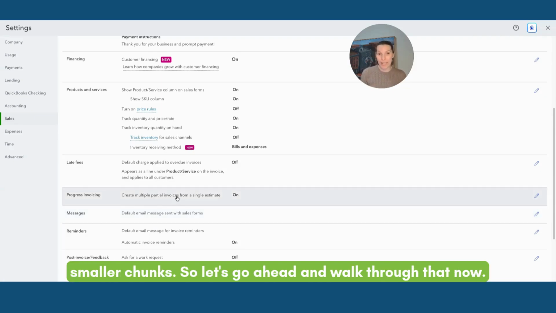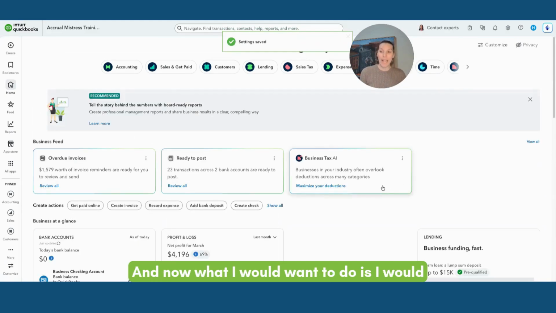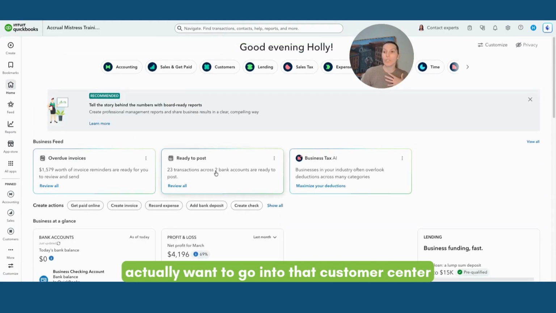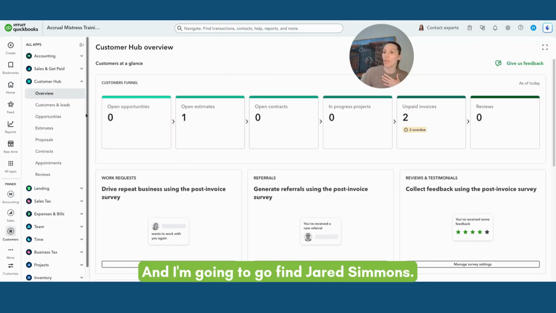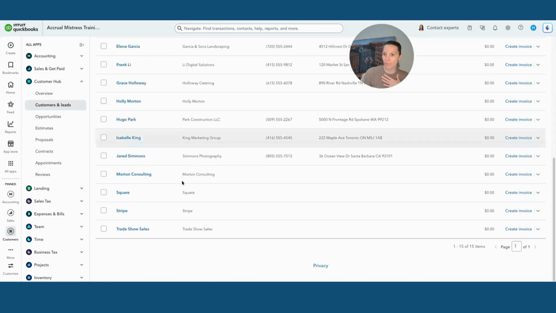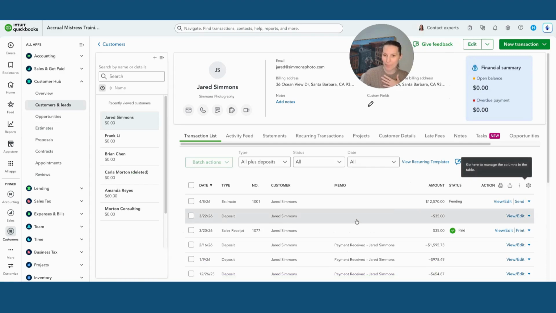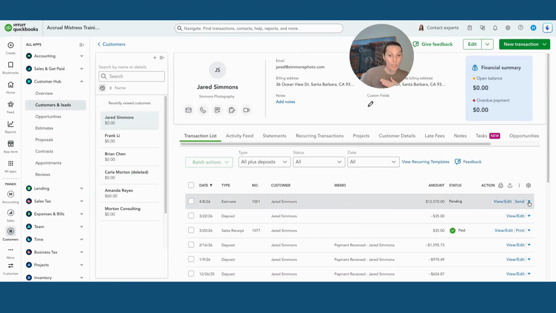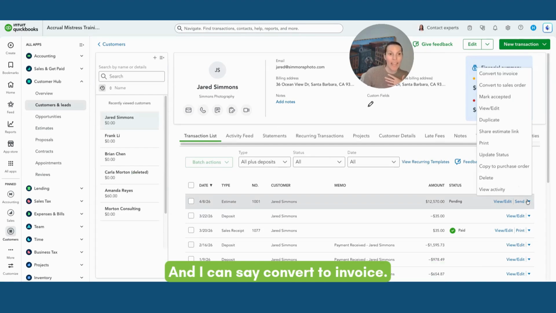Now, at this point, I can go into any estimate that I have created and break it out into smaller chunks. So let's go ahead and walk through that now. I'll go ahead and close this screen. And now, what I would want to do is go into that customer center, basically. And I'm going to go find Jared Simmons. I'm going to view his customer profile, excuse me. And now what I can do here, once I see this estimate, I can select the drop-down menu here. And I can say convert to invoice, okay?